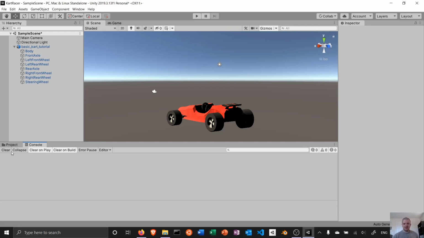You can also clear it and so on. You can also set clear on play, which I usually do. I don't want to see the messages from last time I played, so I usually keep these two on. Okay, you can also pause when an error occurs. I usually don't bother with that. Usually when an error happens, I usually want to stop and edit the script, fix whatever the error is, and then start the game again.